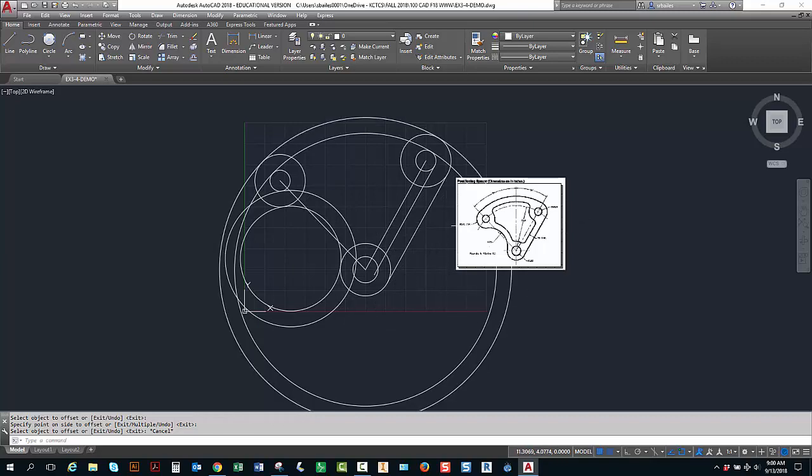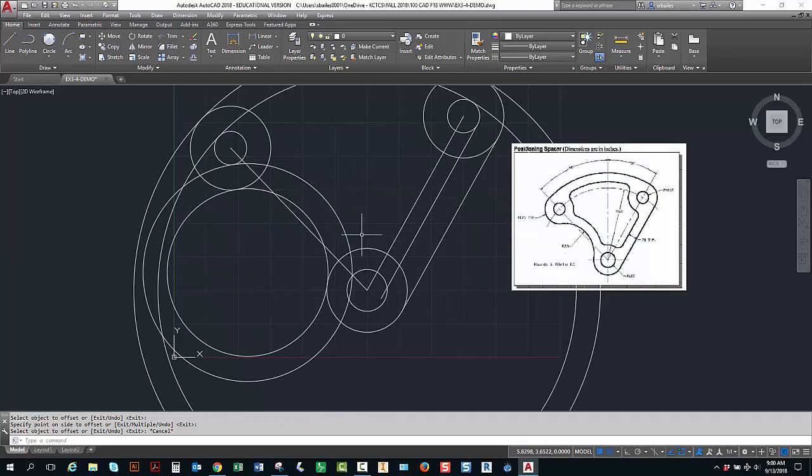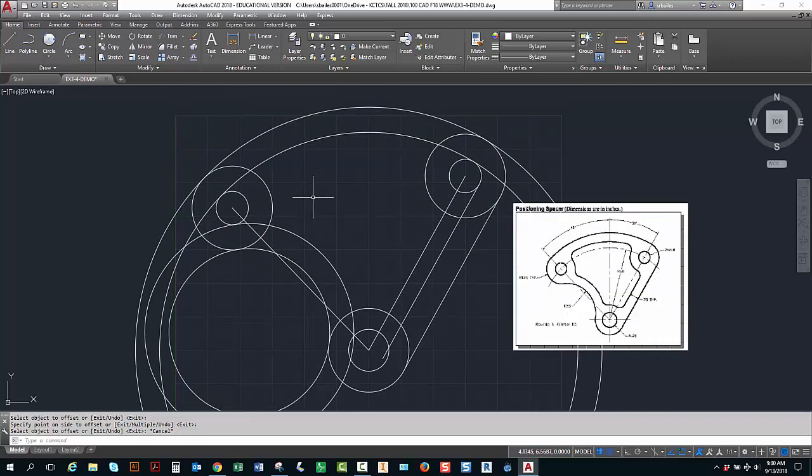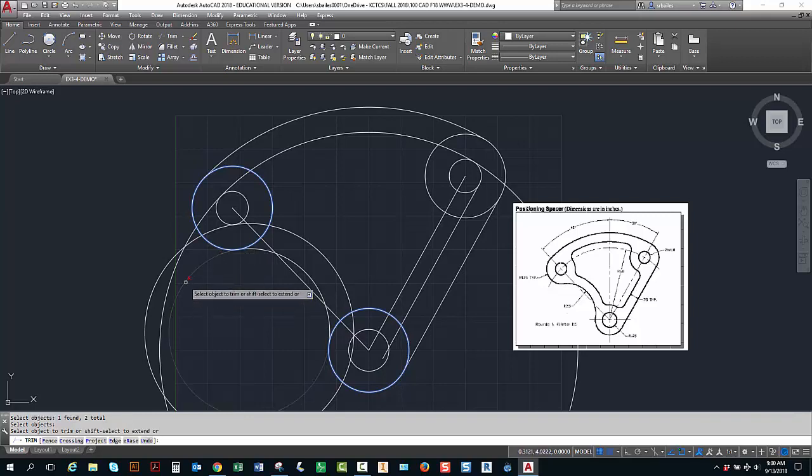I'm going to zoom up a little bit and start the trimming process. I like typing TR and enter for trim, and I'm going to use this and this circle to trim the larger circle away. I'm going to leave that one for now, and I need to use this and this to trim this circle. It trims it off right there at the tangent.